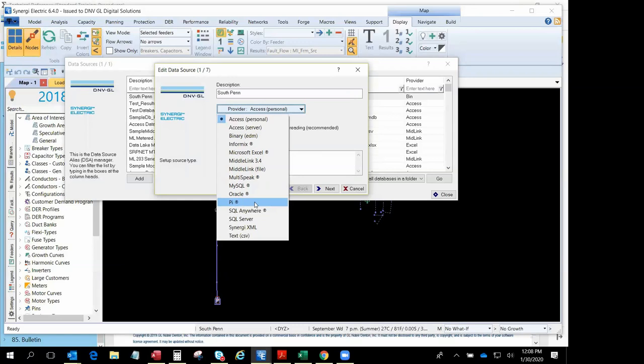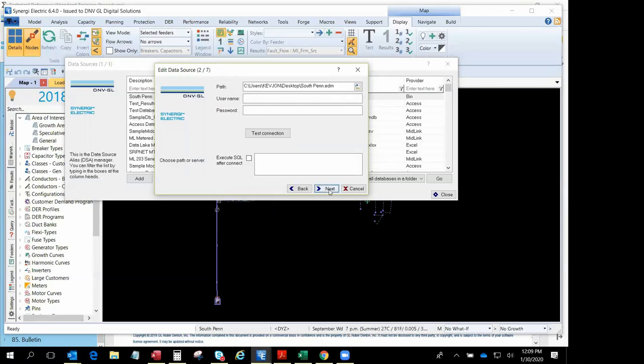So if you have questions about any of these data sources and how you might want to leverage them, feel free to drop us an email at support, and we'll be happy to assist you and give you some examples. But when we get into the second step of the data source editor, this is very straightforward in terms of the path.